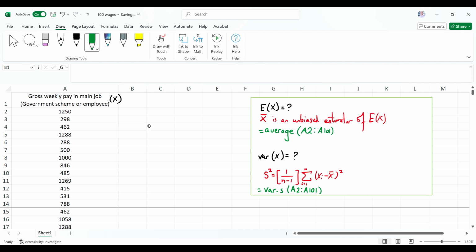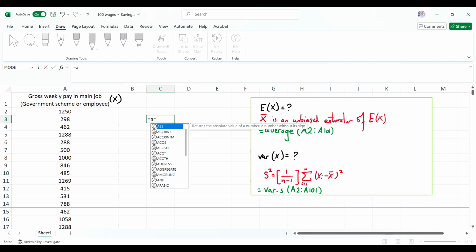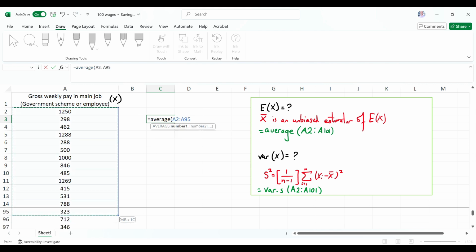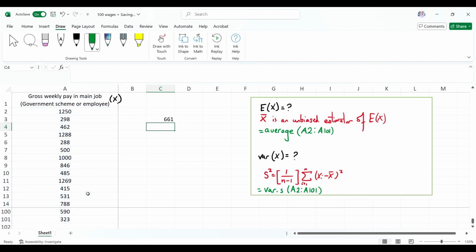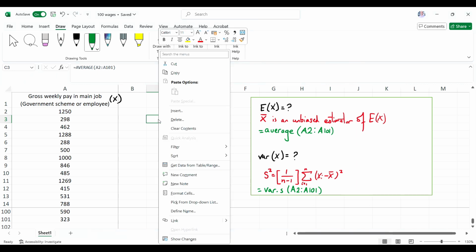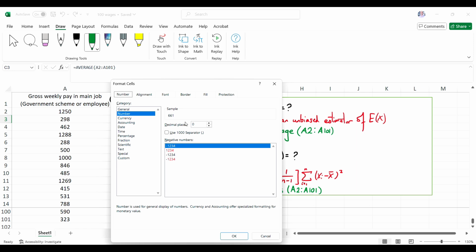And we can see these if we use the formula. First of all, the average equals average, and we'll select the data from cell A2 all the way down to cell 101. And we get an average of 661. Now in this example, the average is being presented to the nearest whole number. If you want to remove that rounding, right-click on the cell, click on Format Cells, and then select the number of decimal places that you want to display. In this case, let's display 2 decimal places.